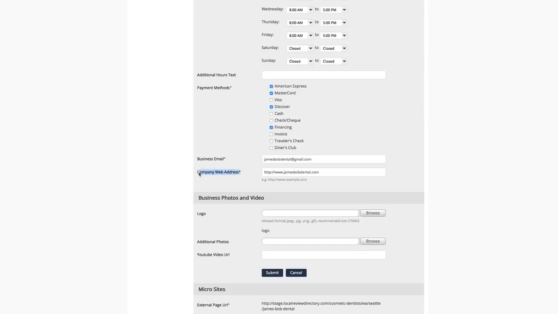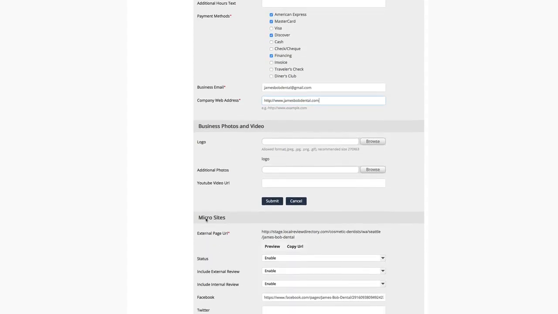And then the main company URL or web address, which will help you get a backlink to your site, and obviously for customers that are looking for you that want to click to your main site as well. Business photos and videos. You can upload your company logo here. So go ahead and upload the main company logo, and that'll upload it on your site, as well as all of your feedback pages. And as you can see, we recommend a size of 270 by 63. Once you get a little bit larger than that, it takes away from the actual pages, and we'll cover some of the feedback stuff here in a little bit.